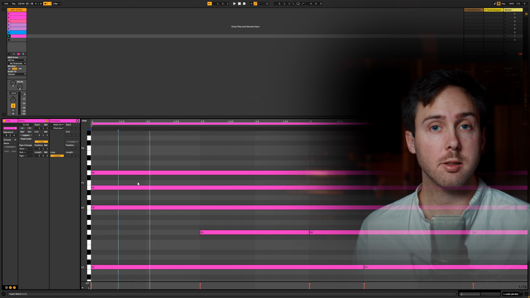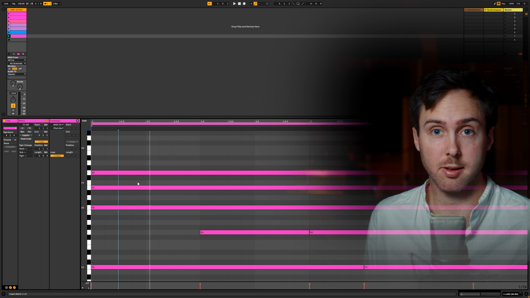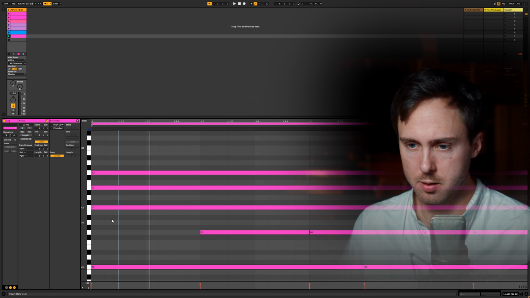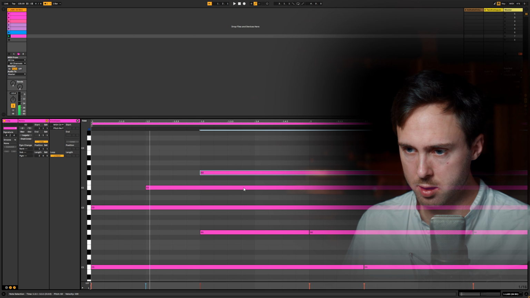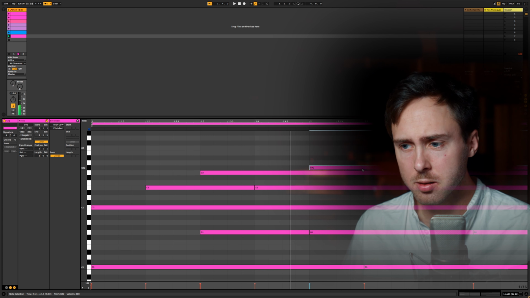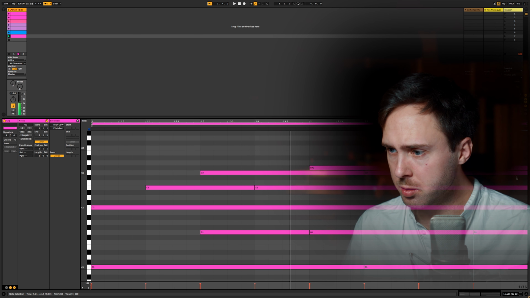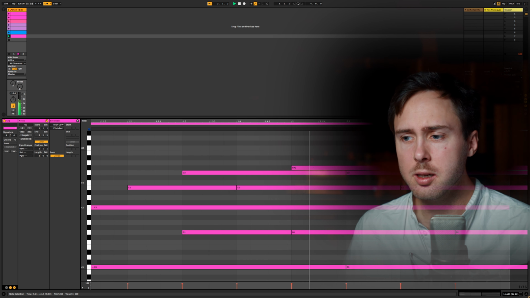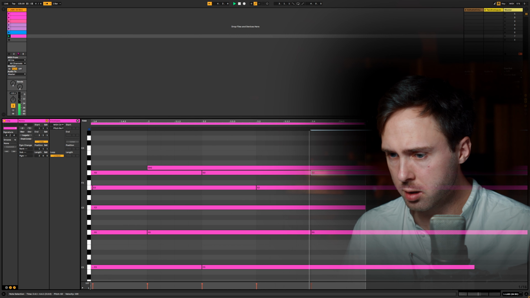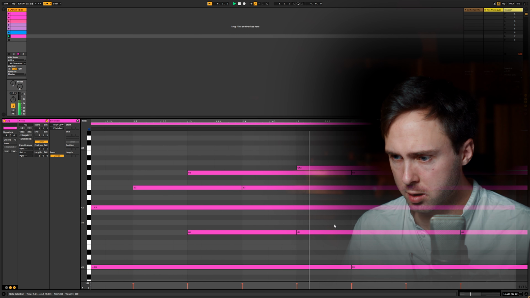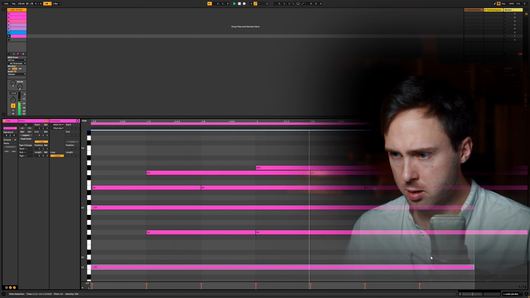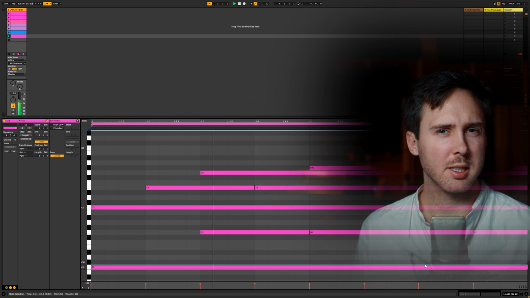So what I will do now is to add notes which is not in the chord. So far we have only used the chord notes, and now I'm gonna add some. I don't like this note. Maybe. Yeah, it took too much attention before.